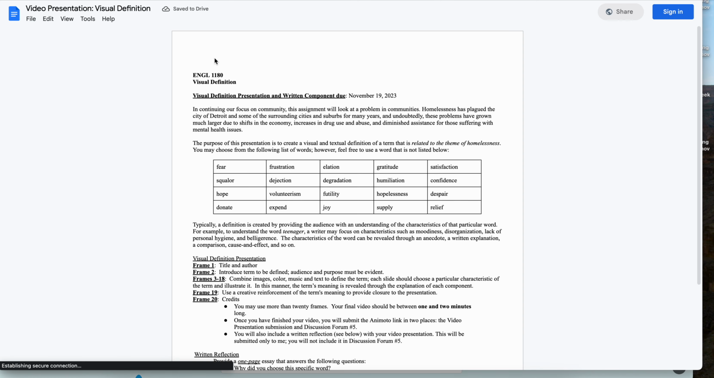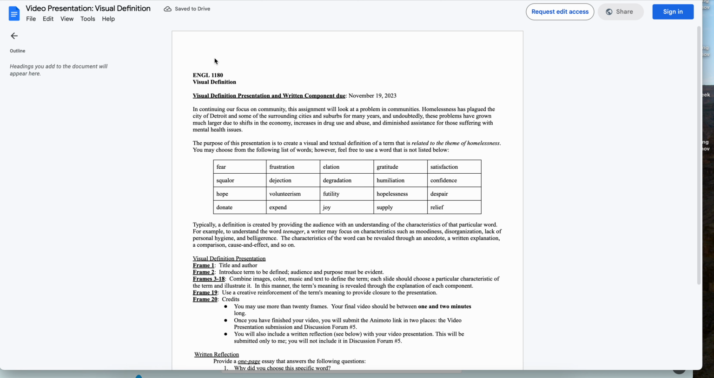Again, we've been working with community all semester, and we know that homelessness and other issues of displacement from homes or jobs is a big problem in our state, in some of our cities and suburbs. So what I want you to do is, through the lens of homelessness, pick one of these words to define, thinking of what this word would mean to the homeless. Things like squalor, volunteerism, hopelessness, relief, joy. And I want you to define it.